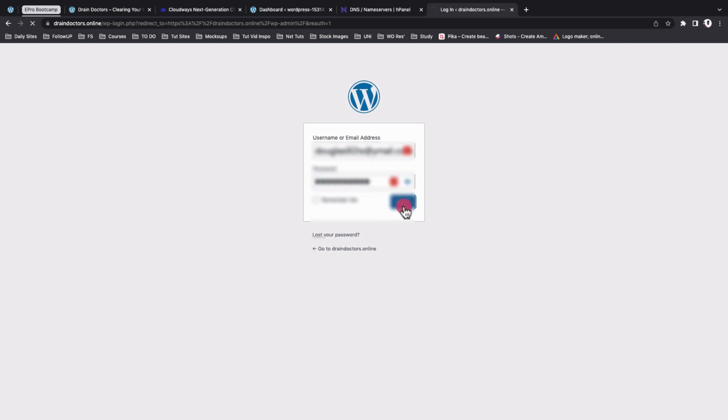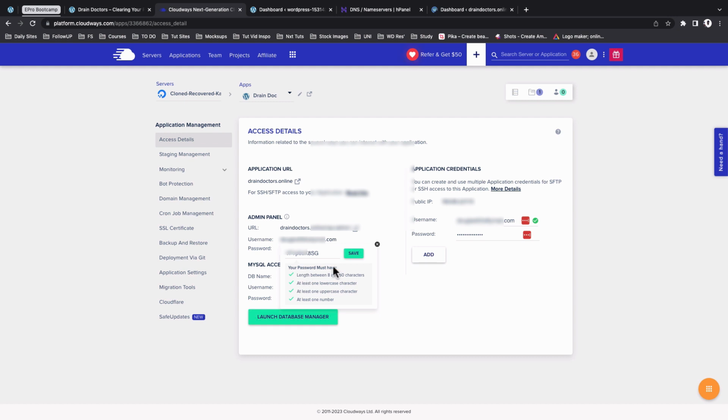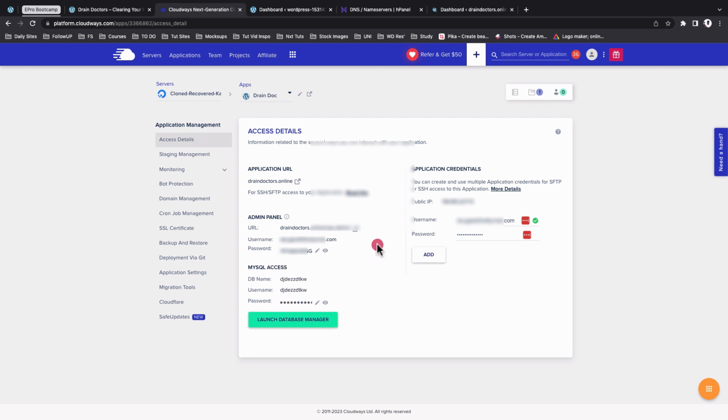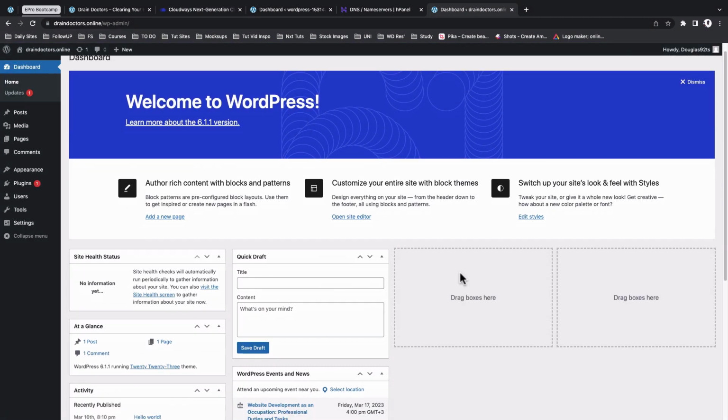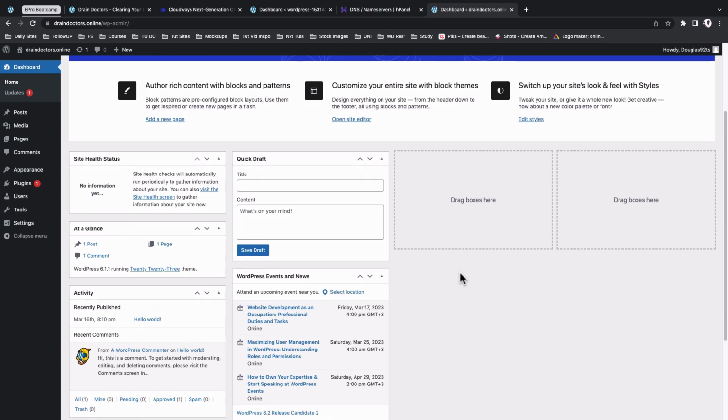Then we say login. As it logs in, I want to show you that if you want to view the password, just click over here and then you view the password. Alternatively, you can make changes to the password and create your own password, but I prefer to use the default settings for now. Now back here to our website, we are fully logged into the dashboard. Now we can get started building our website using free resources. That means the Astra theme and Elementor.